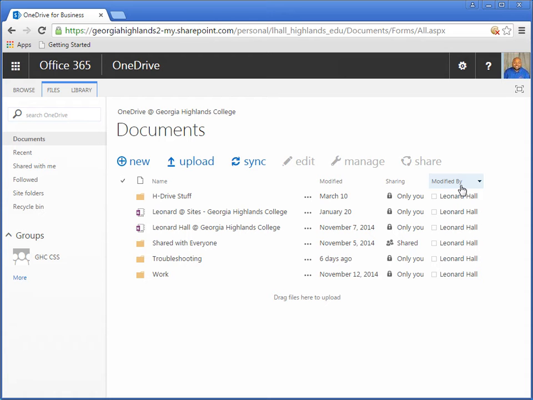As you can see, I've already placed some information here. I have a H drive stuff folder, which is the folder that I use to take my H drive files and place them in my OneDrive, and we'll go over how to do that in a future demonstration. I've also got a couple of OneNote folders, and we'll go over that in a future demonstration as well. And then also I have the Shared with Everyone folder.